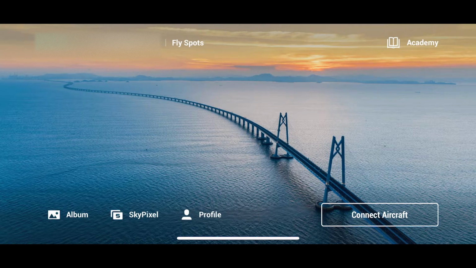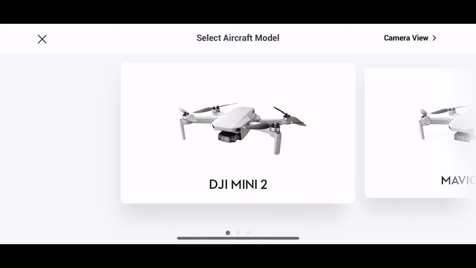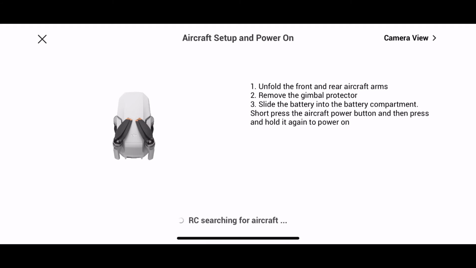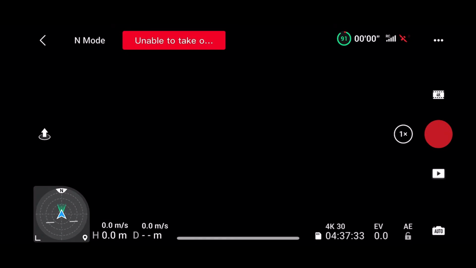So now I've turned on my drone, I'm going to turn on the receiver as well, and I'm going to click connect aircraft. So I've got a DJI Mini 2, so I'll just click that, and follow the instructions, and it should connect to your aircraft.